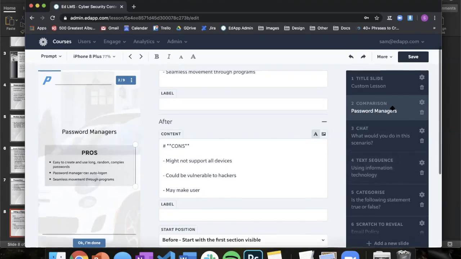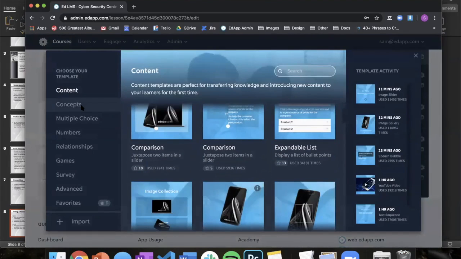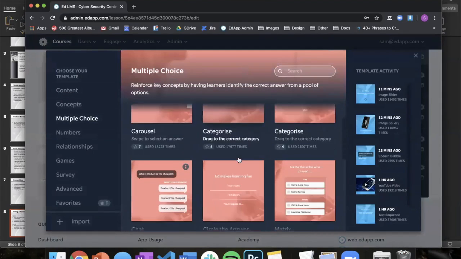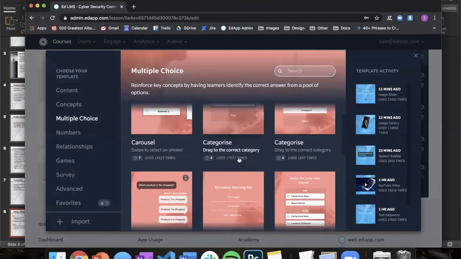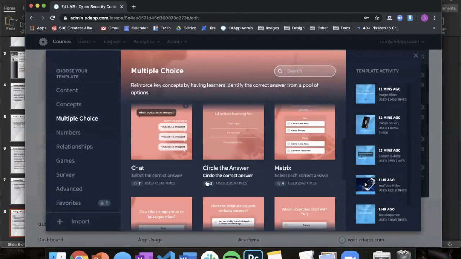So if I wanted to check if my learner was paying attention to that, I would click here and click on multiple choice, and I would go down and I have a ton of multiple choice slides to choose from. I really love this one, the chat one, and the reason for that is because it puts the learner in a real situation. It's someone asking a question and there being answers to that question.